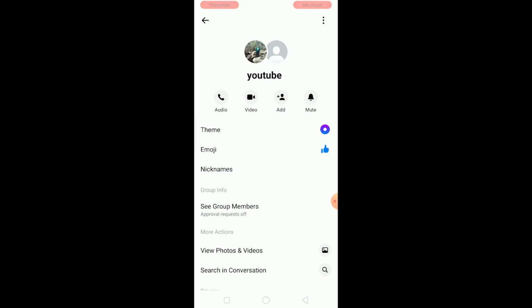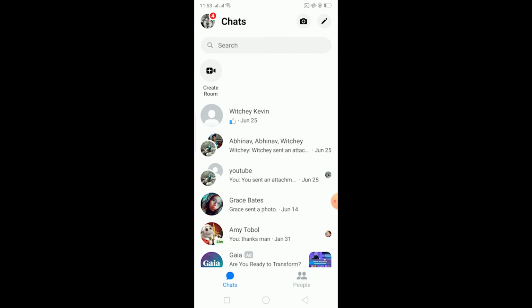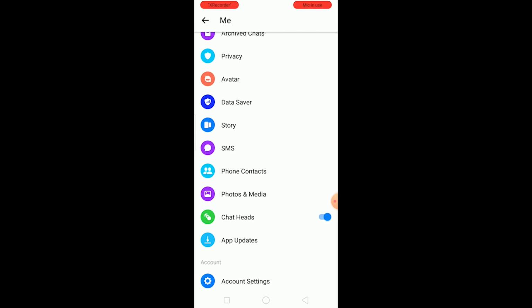Now let's say it's not working. The first reason why it's not working is if you have turned your chat heads off. To turn it on, you can click on your picture over here at the top, and you can scroll down and turn on where it says chat heads.